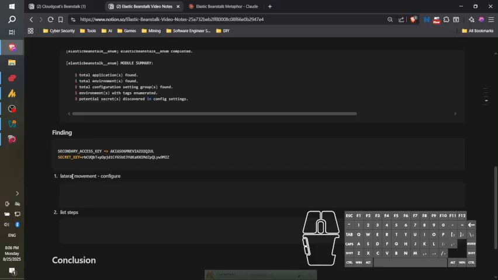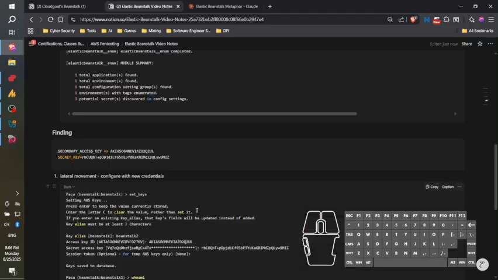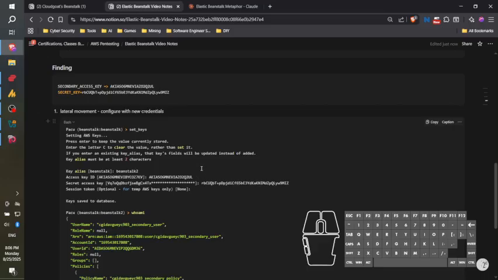Configure with new credentials. I'm going to copy everything I just did into my notes, including the who am I up to the policy ARN. There we are in our notes. We've got all that good stuff.